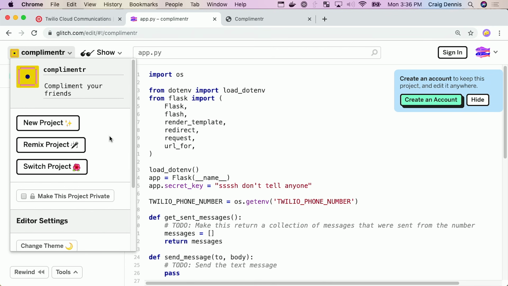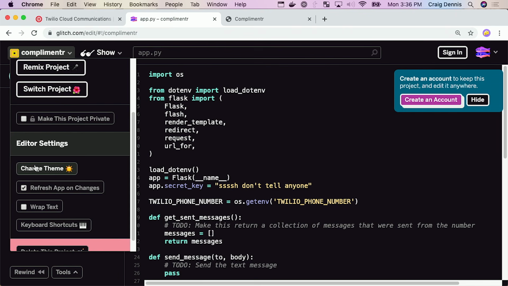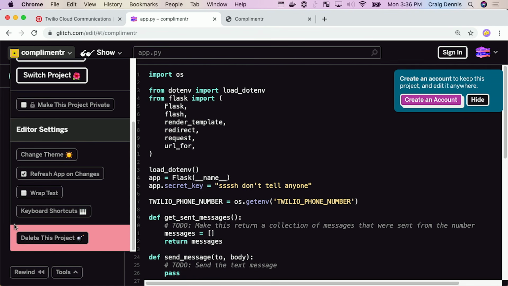Cool. Another nice thing you can do is change the theme. I'll put it on dark theme. I don't know when you're watching this, but this should be okay both in light and dark. So there you go. You can also delete this if it's not something that you want, if you ended up creating something. So cool. Awesome.